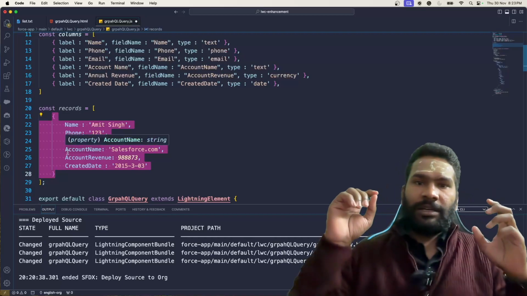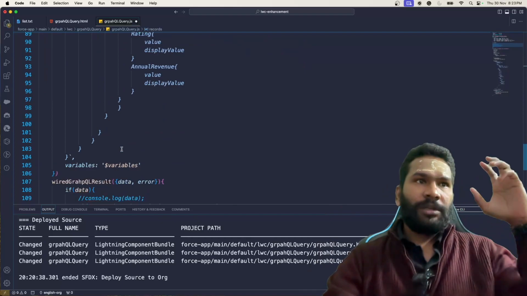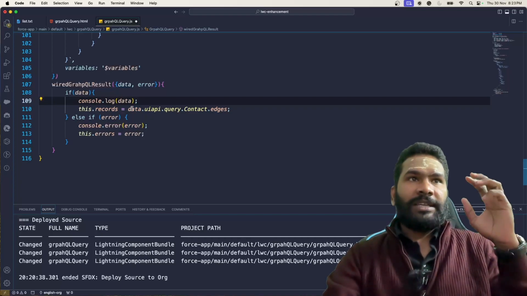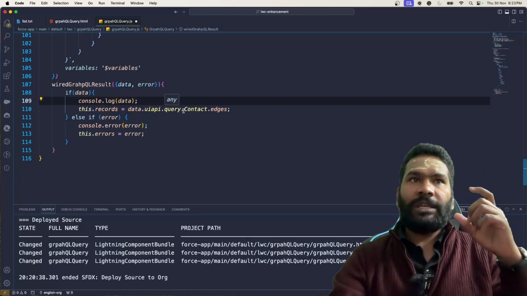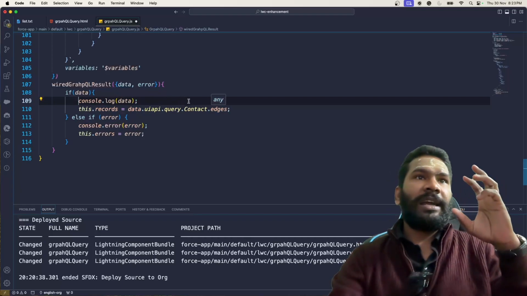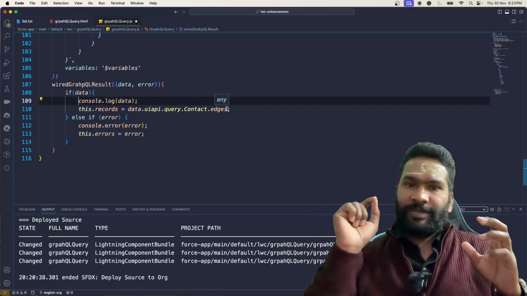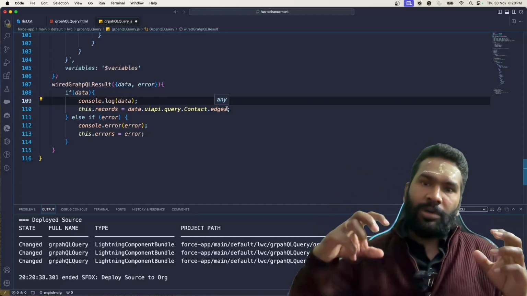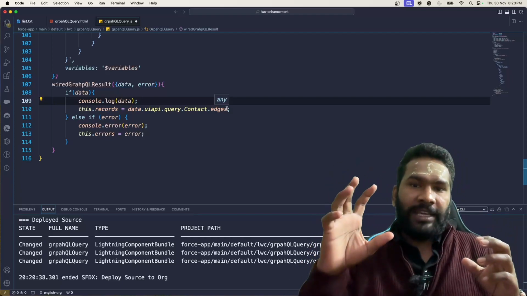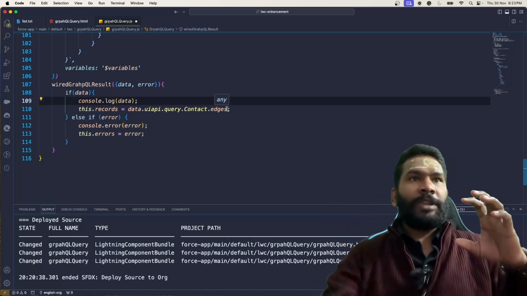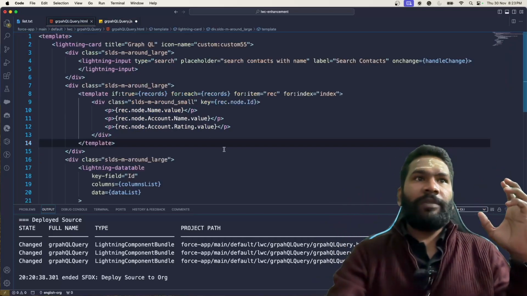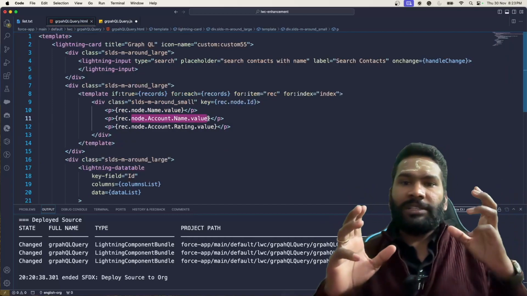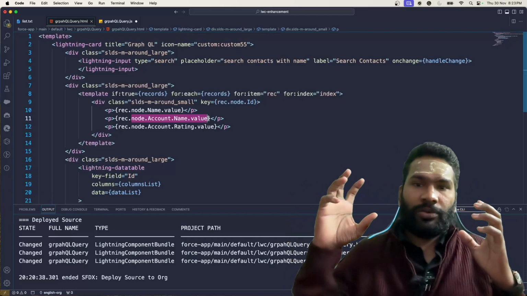The current data is like this: if you scroll down to the wired function, it is commented out actually. We'll uncomment this. It says we have got data, UI API, query, contact, edges, and edges is basically going to give you the array of records. Under edges you have got node, and under node you actually have got the fields, and then field API name. Under that you have got value. So there is a whole lot of traversing that you have to do like this, and this is where data table does not understand the relationship, the dot notation.